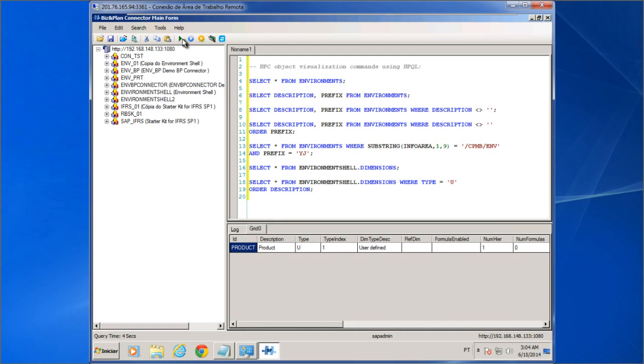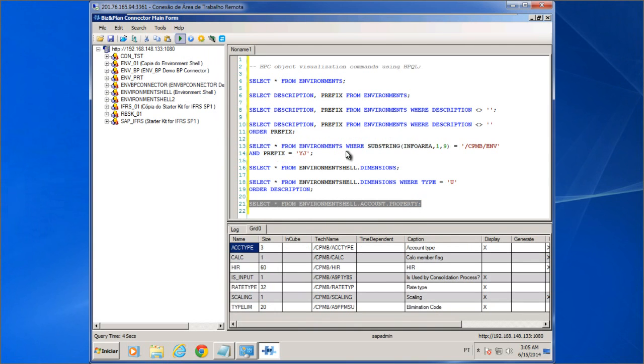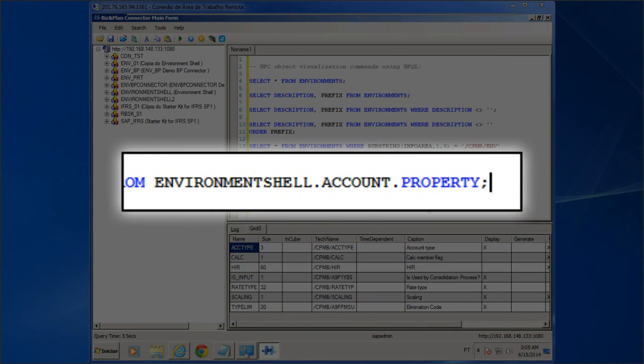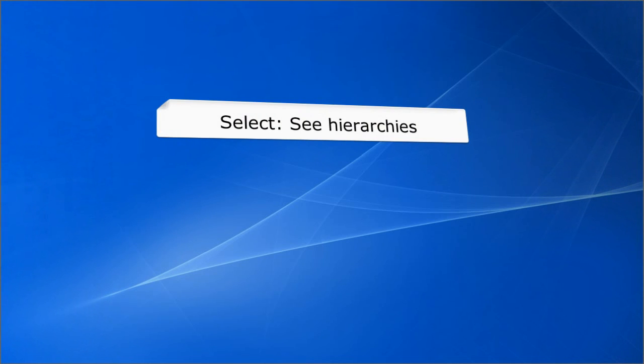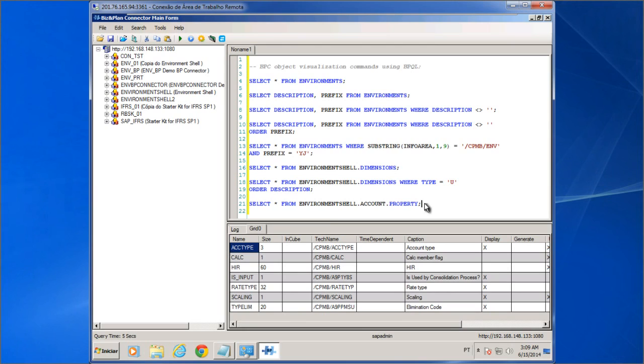The same way we had to specify an environment to list its dimensions, to list the properties of a specific dimension in one specific environment, we need to specify the dimension name. The next commands to be presented will follow the same structure of the ones we already saw. The next command will return the hierarchies of a specific dimension.